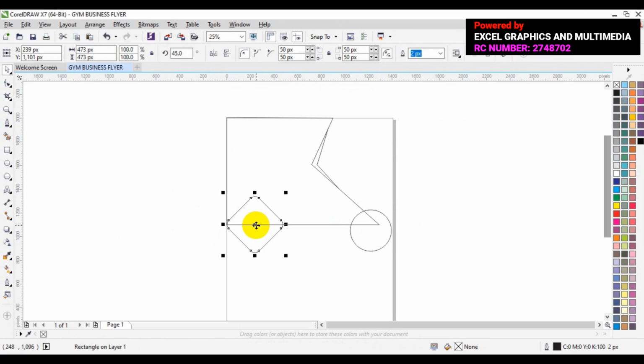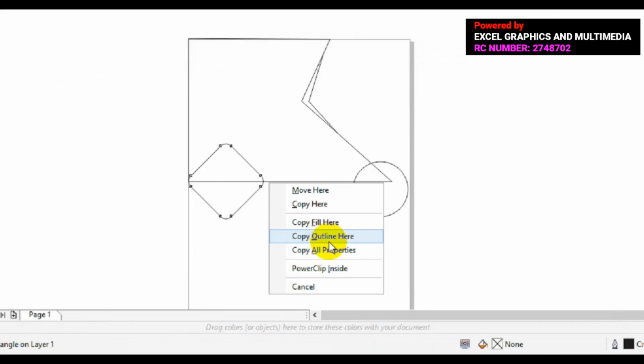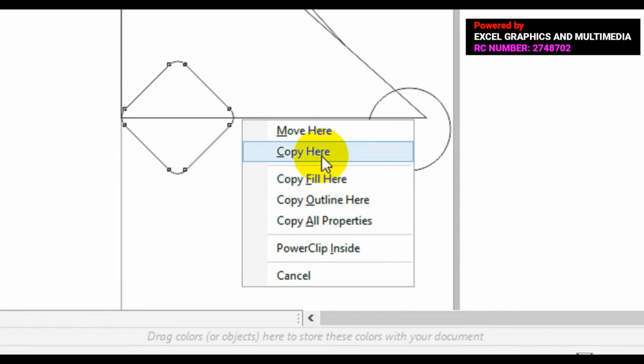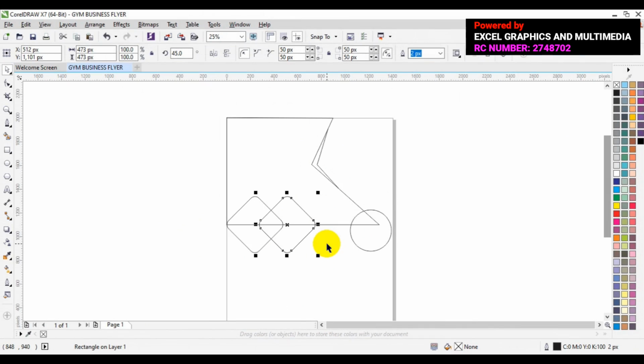Then I have to make a duplicate of this. So what I'm going to do is right click, press the Control key and drag. Then I'll come here and select copy here. Then I'll press Ctrl D to make a duplicate. Now this duplicate one here, I'm going to resize it.